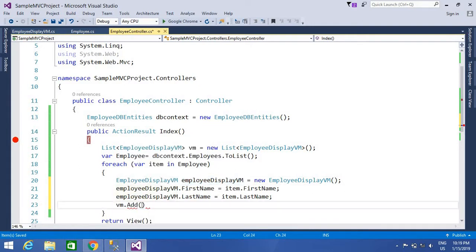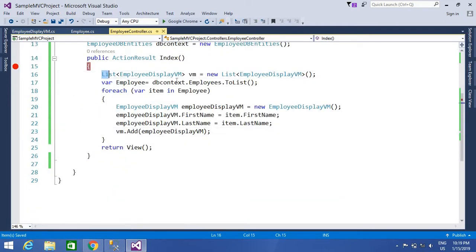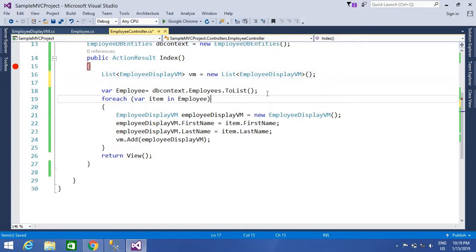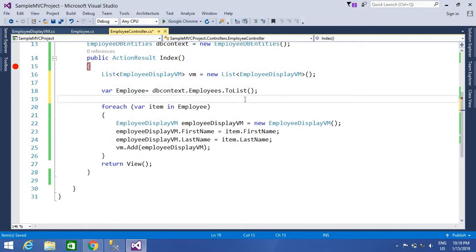employee details. Okay, so what I've done is, first I created a list of employee display VM. I just created the object. After that, I retrieved the data from the employee table, which contains all the properties. I'm looping through it, and whatever is really required for me, I just added to the employee display model. So now I want to pass this object, this data, to the view, right? So how can we do it? This is nothing but the model, right? It's a view model.